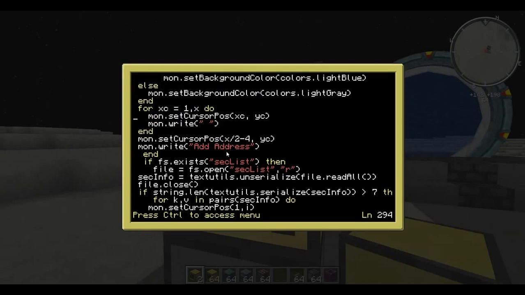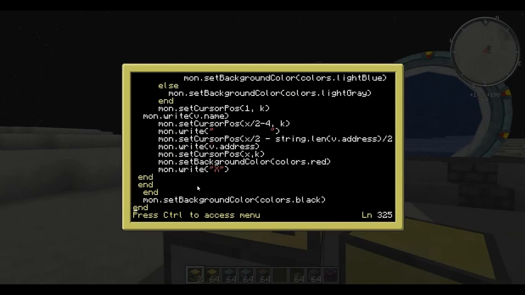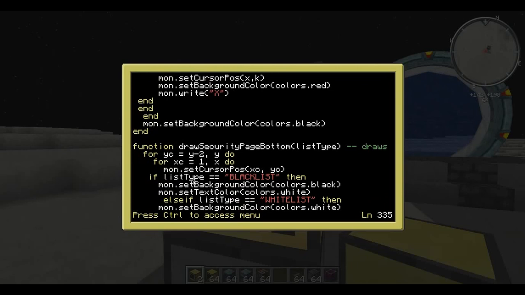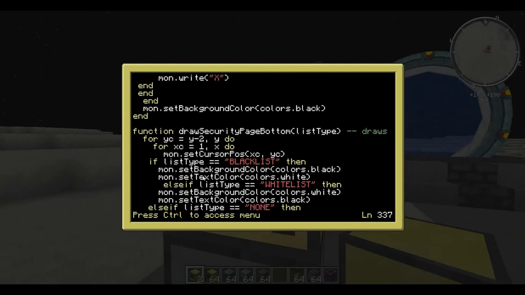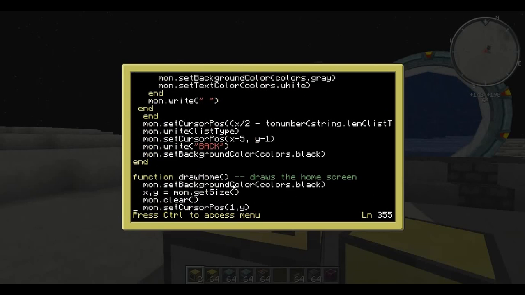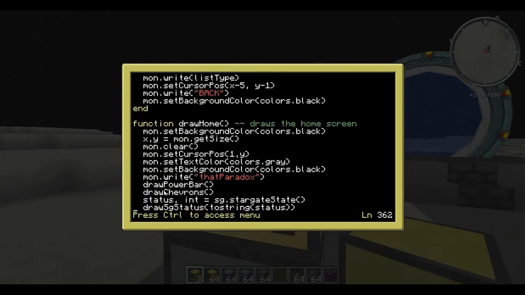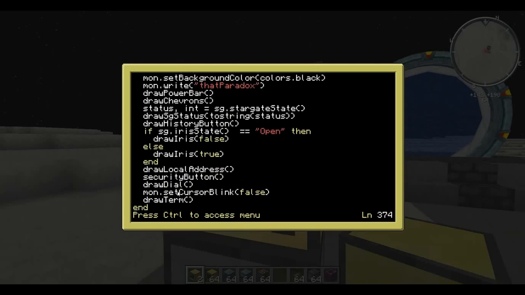So, it's asking you to click on an address or whatever. This is just writing our table that we've got. It's a table of information of all the gates that we're keeping track of. Nothing too interesting. Writing that to a file. This is drawing the bottom of that security page. So you're clicking through the whitelist, blacklist, or no security. This just draws up the home page. So it draws up all those buttons and draws up the chevrons and the status and stuff.